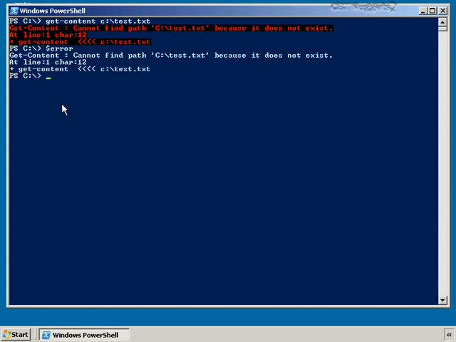Here's the trick with that, though. Let me run another one. Let's go ahead and run our Get-WmiObject. We'll try and get Win32_Process from a computer that does not exist. So this is going to take a minute.